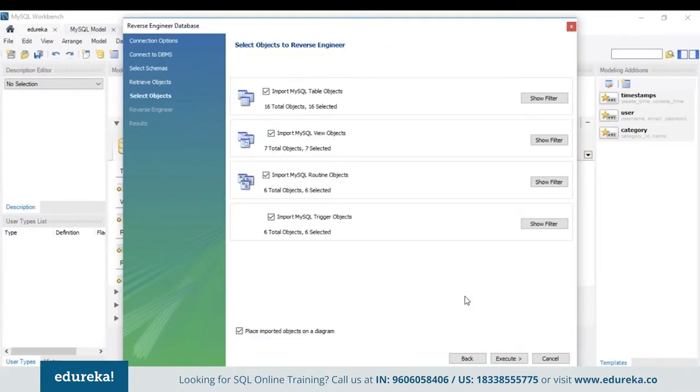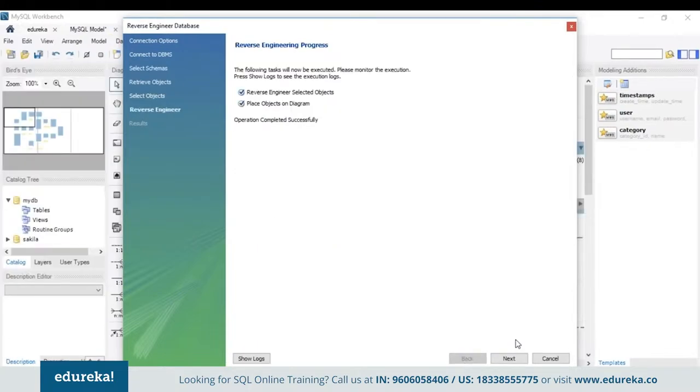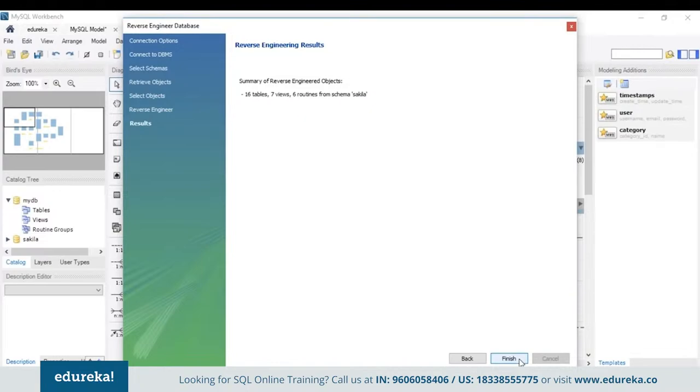Then you'll see that the objects to be reverse engineered can be chosen. By default, everything will be chosen unless you mention what has to be chosen or not. I'm just going to go by default and choose the option execute. Once you press execute, your diagram has been created and your selected objects have been reverse engineered. Then you click on next to finish the reverse engineering. You see the summary of the reverse engineered objects, and then you just click on finish.